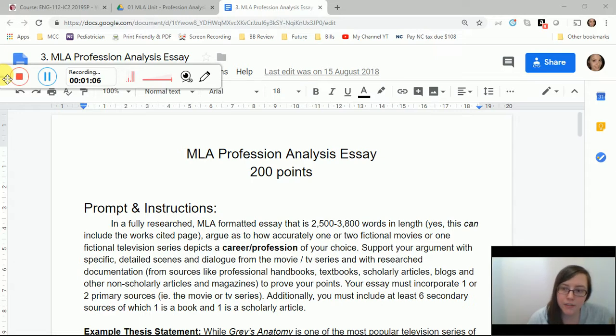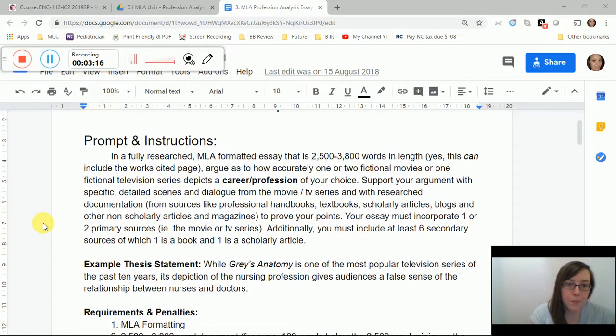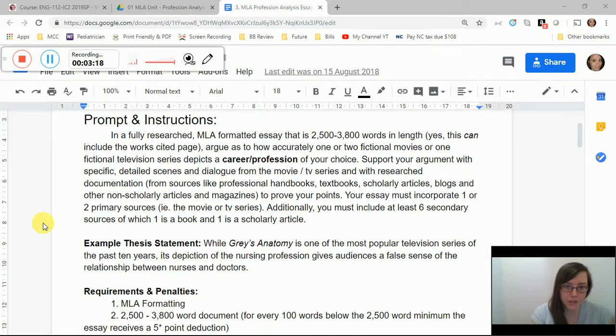Alright, so I'm just going to get into it. I'm going to read it, and I'll pause throughout reading this assignment sheet and let you know more details. Alright, MLA profession analysis essay. It's 200 points. Prompt and instructions: a fully researched MLA formatted essay that is 2,500 to 3,800 words in length. And this can include your works cited page.